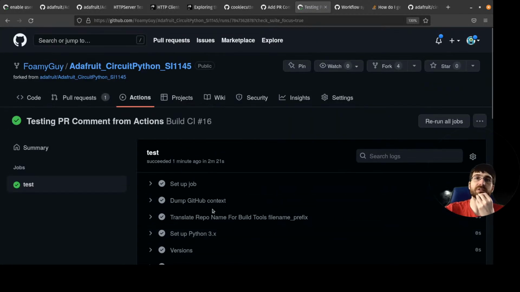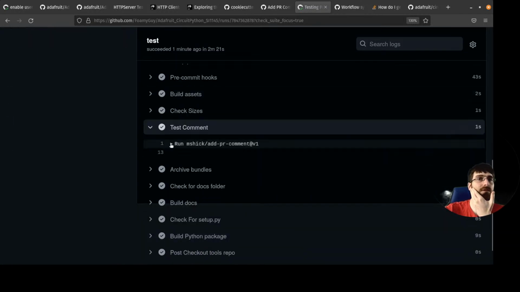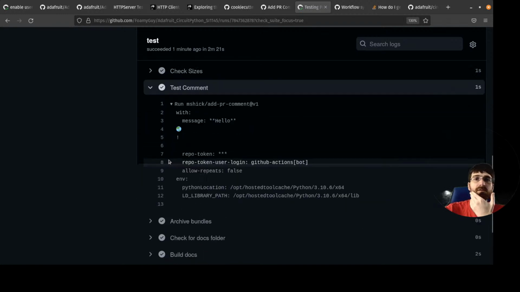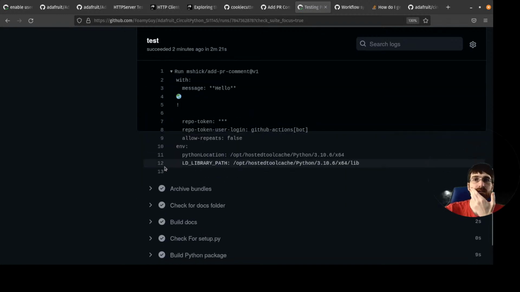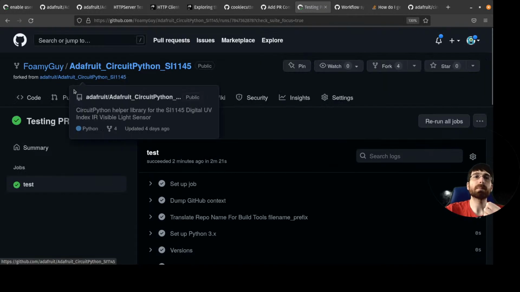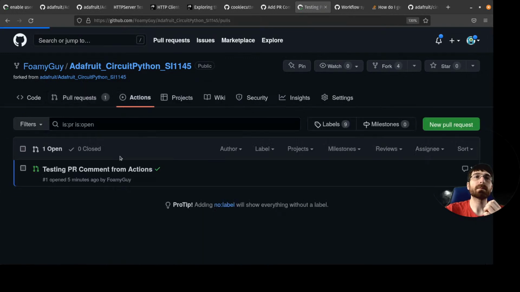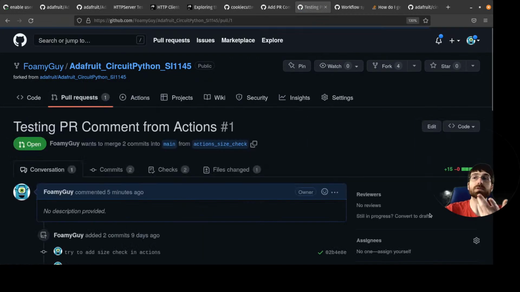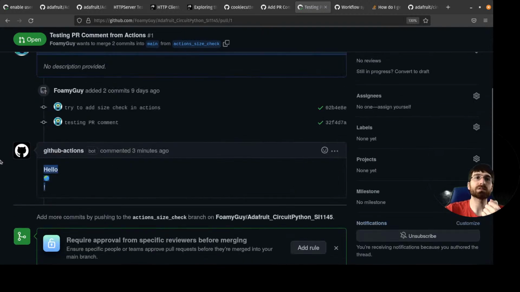Okay, it seems like it succeeded. Print any errors at least. Shows a comment. Nice. Okay. Perfect. Yeah, that's exactly how we want it to show up at least.